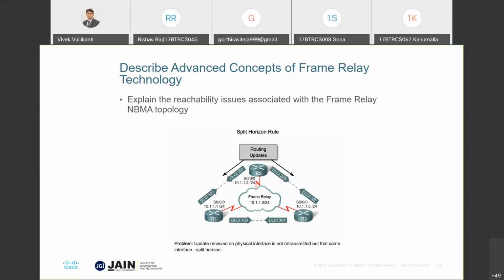If you don't have an update, let's leave it. But don't give me the same packet back. The moment you give me the same packet back, I may end up with a wrong configuration and wrong analysis, which will create a routing loop. That's what the split horizon rule says.